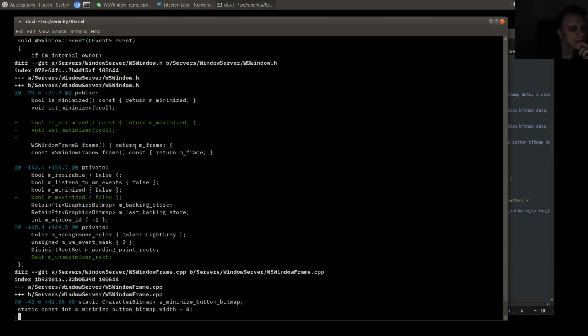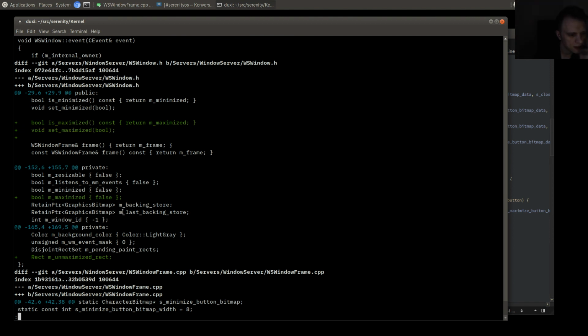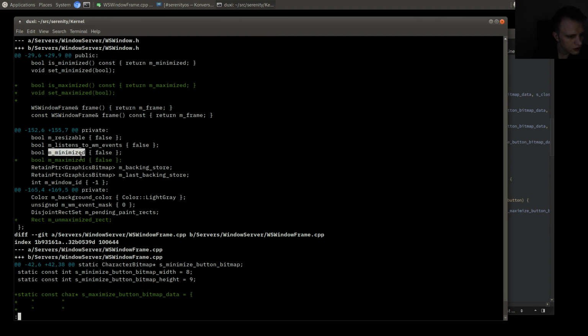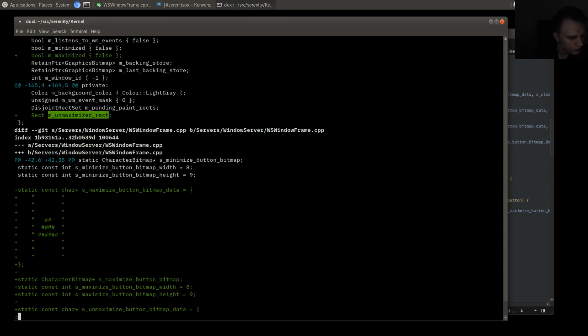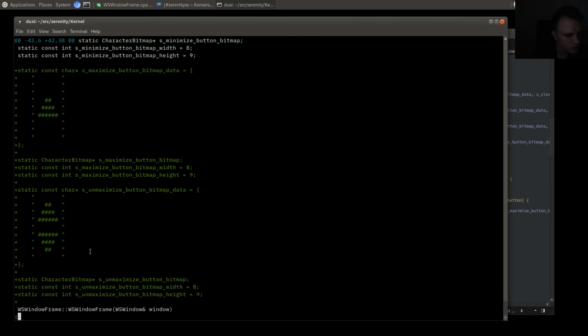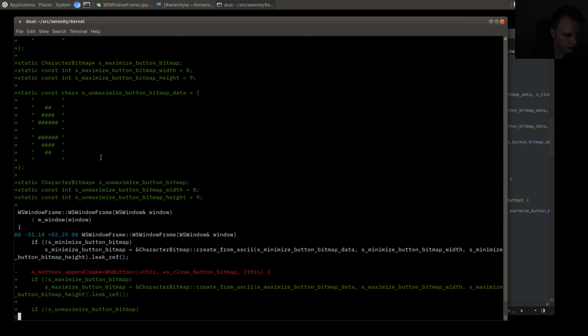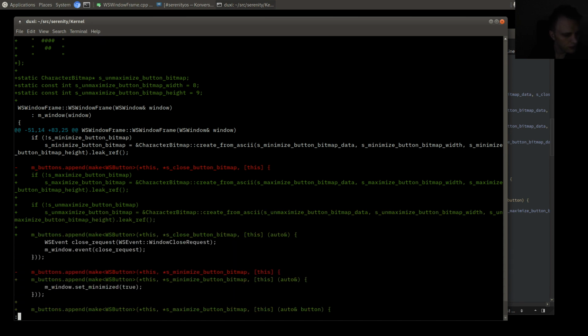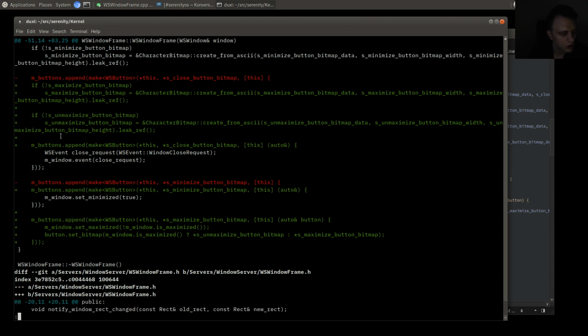Okay, and then in WSWindow we add is maximized and set maximized. No big deal with those. Just a number for that, and the unmaximized rect so that we remember how big we were. Okay, and then these new fancy character bitmaps, maybe they could use some work, I don't know, but I kind of like them.